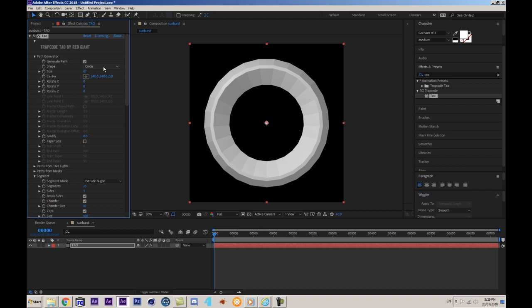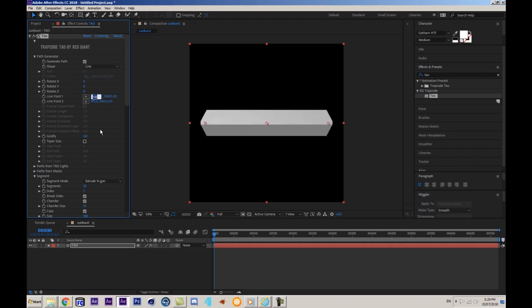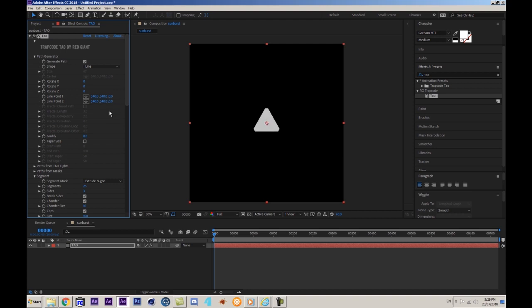And instead of creating a circle, we're going to create a line. So let's choose line. And first of all, we're going to center it out. Our comp is 1080 by 1080, so half of that is 540. Let's put that right in the middle. And for the line point 2 y value, we're going to drag it negatively for it to go upwards. So that's going to be one of our sticks, which we're going to repeat.